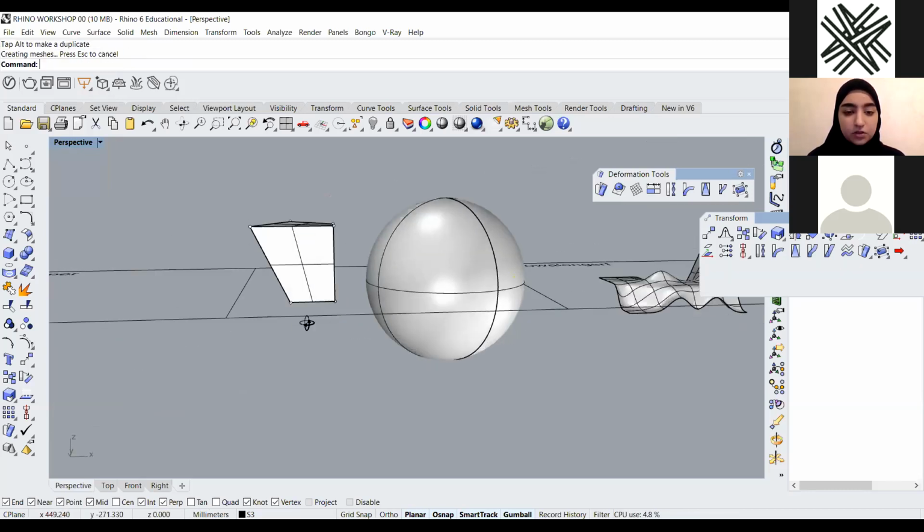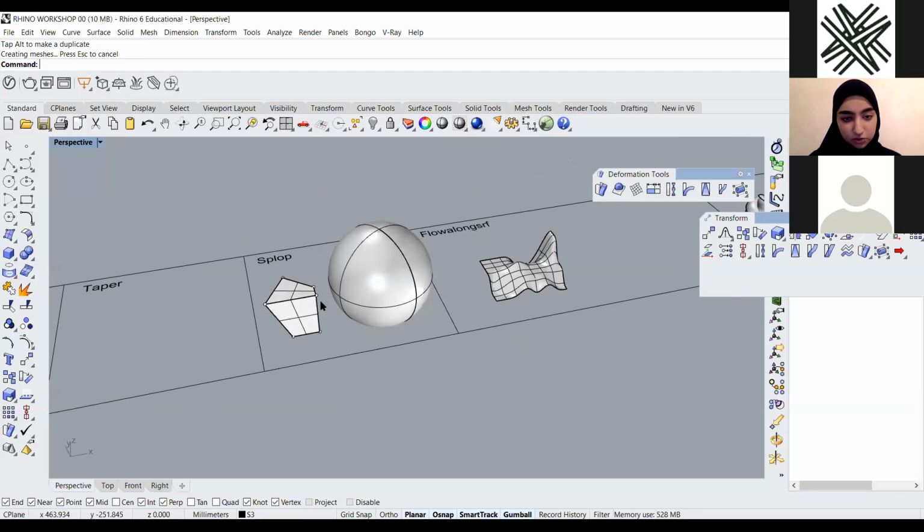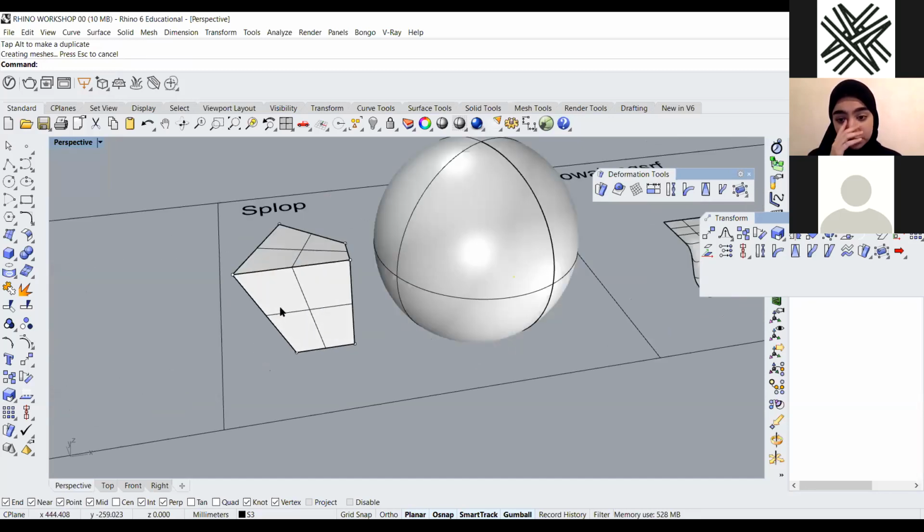Okay, so yes, you can offset the surface. You just type the command offset surface. It will give it a thickness.